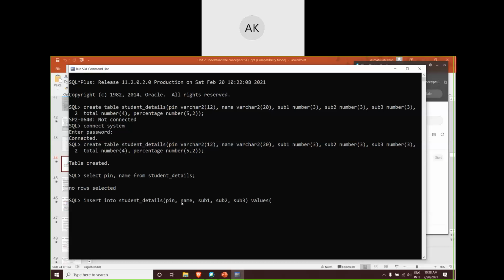So total and percentage should actually be calculated using subject 1, subject 2, subject 3, right? And this should be automatically calculated by the computer itself for us. I'm thinking in that particular perspective. That's why I have not mentioned total and average. Okay, so I'm trying to insert PIN number, name, subject 1 marks, subject 2 marks, subject 3 marks. So in that sequence only we will try to enter the values.